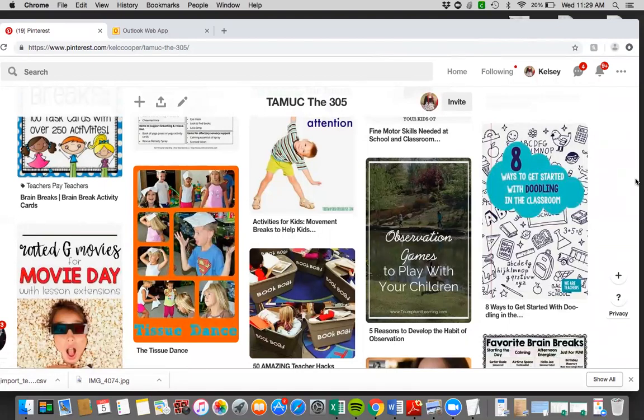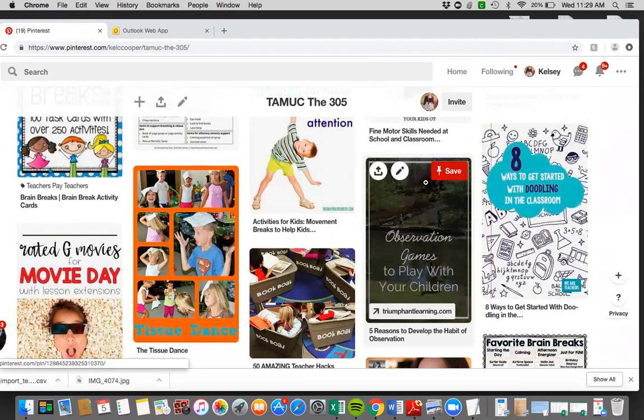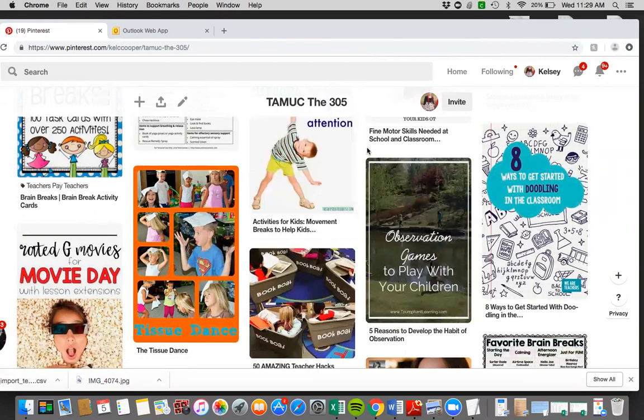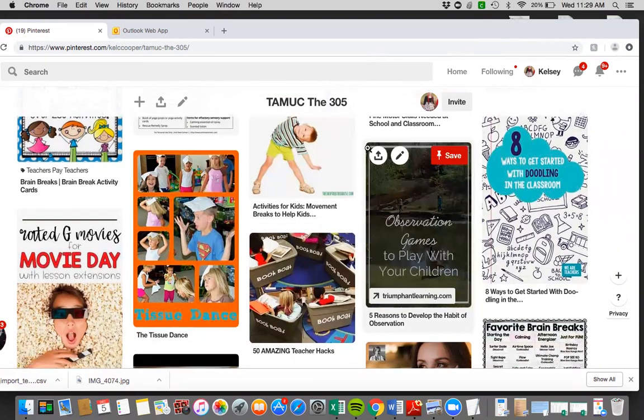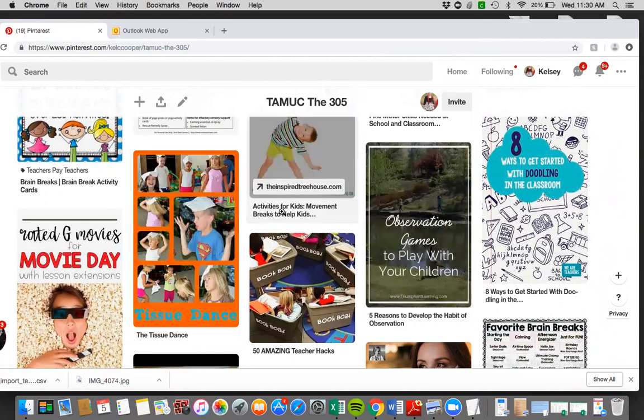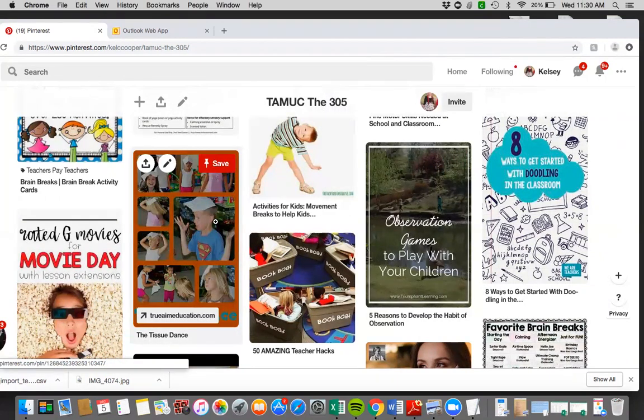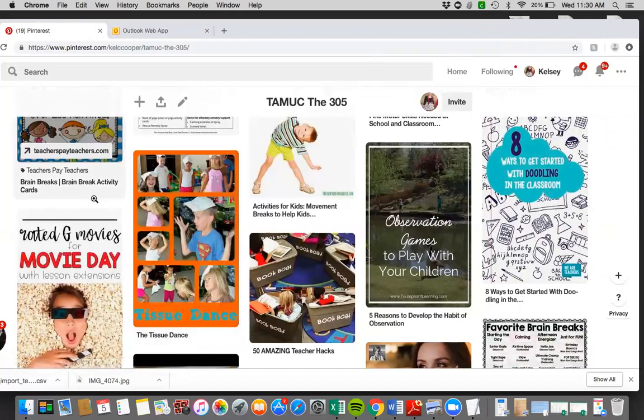Some observation games that you can play. Again, great, fast, simple, easy things that you can do to start a lesson or to end a lesson. If you just have a few minutes left before the bell, you can throw in some of this stuff. The kids think they're playing games, but it's actually something that is going to help them. The tissue dance is hilarious. I've seen it done with kindergarten, and they have an absolute blast, and it is so funny for you to watch. It's difficult to stay focused because they're so goofy and funny.